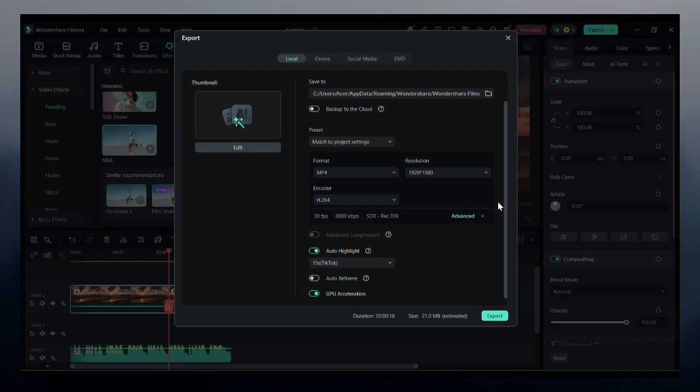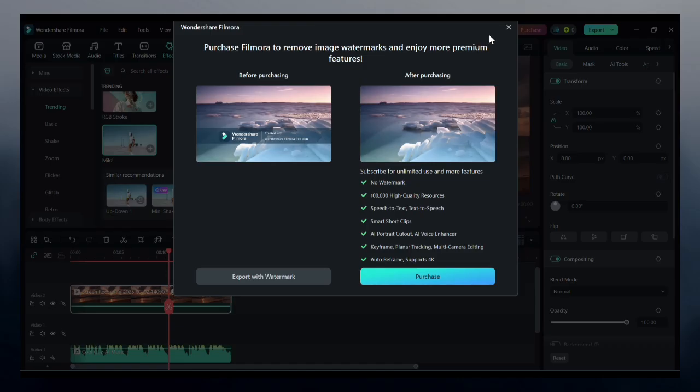And these are the 5 powerful Filmora AI tools that make your editing faster, smarter, and way more fun.